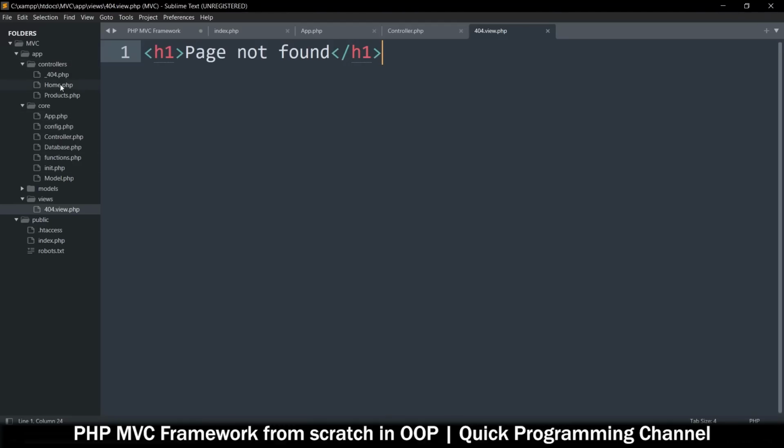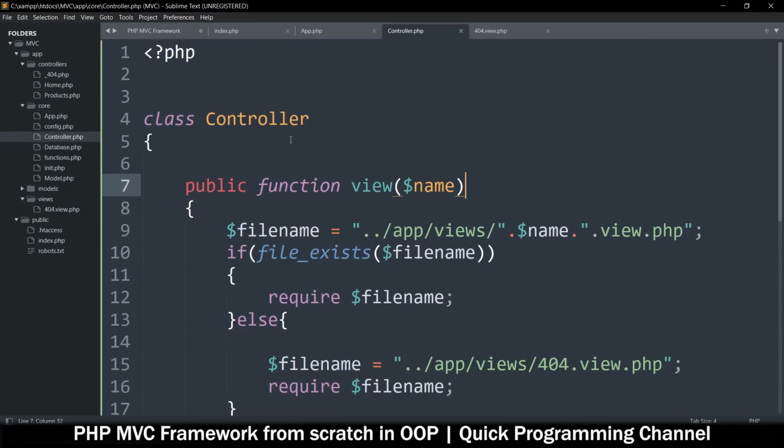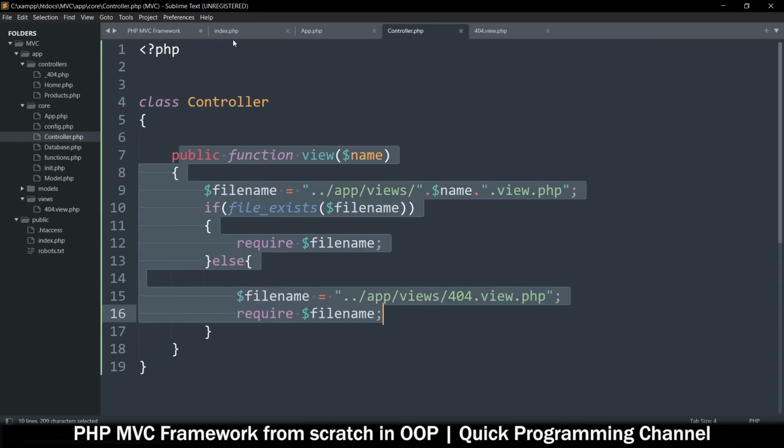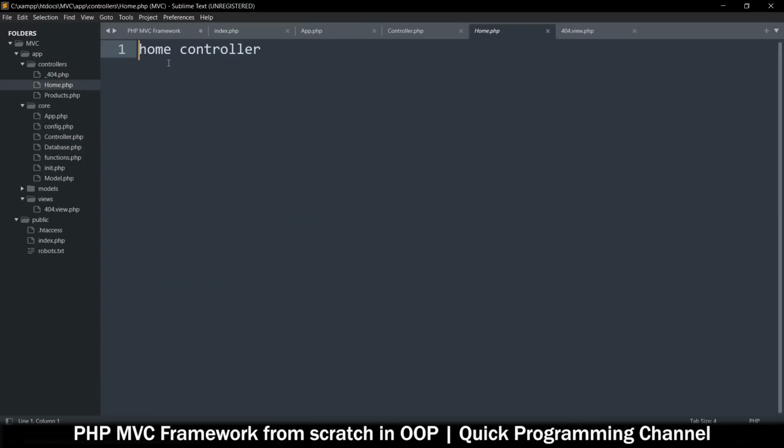Now, how do we make the home page or the home controller load the view it wants to load? Here, instead of page not found, we can say view file not found. Okay. So in order to take advantage of this function that's in here, we're going to go to each one of these controllers and convert them to a class as well. So I'm going to say PHP and then say class home.